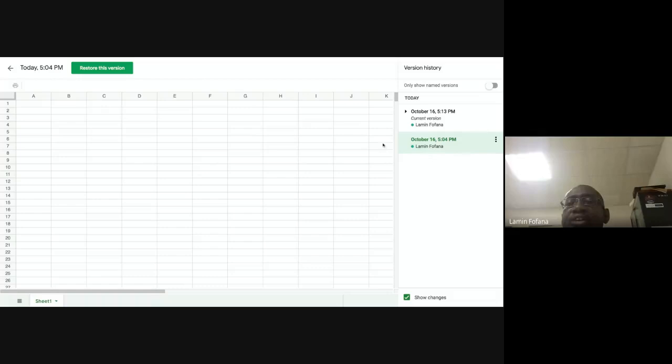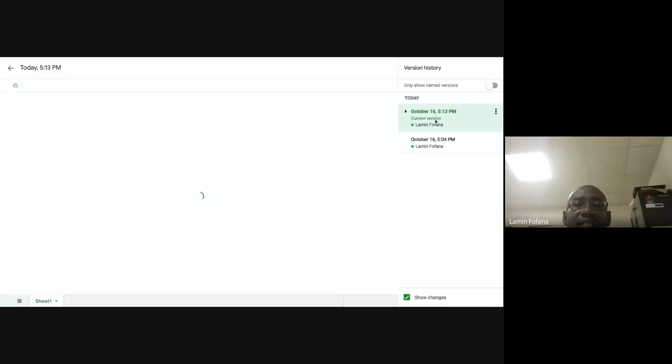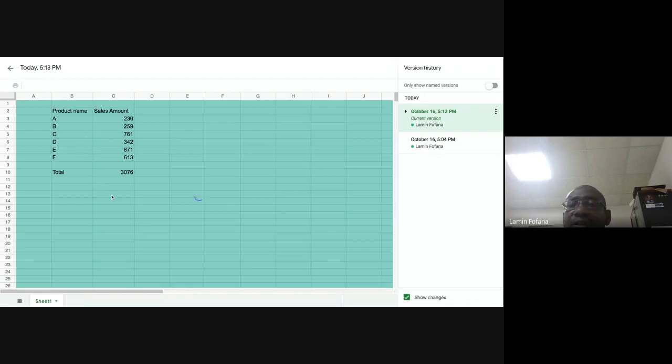If you come here, on top it says restore this version. If I restore this version, then I'm not going to see the numbers that I just did, but it doesn't mean they are deleted. They will not be deleted. You have an option to restore the current version as it is. Once we do this, it will give us the current version. Can you see? Let's just click back.